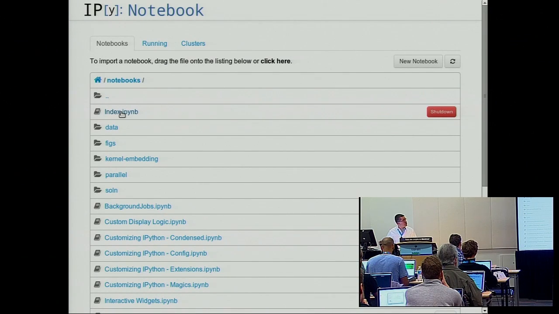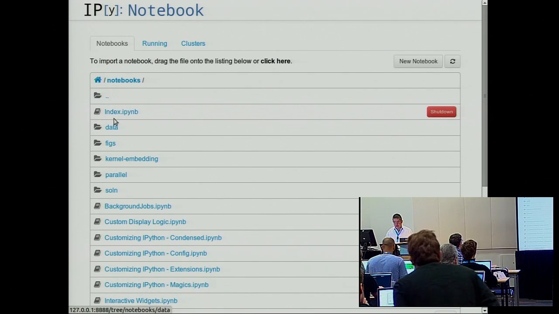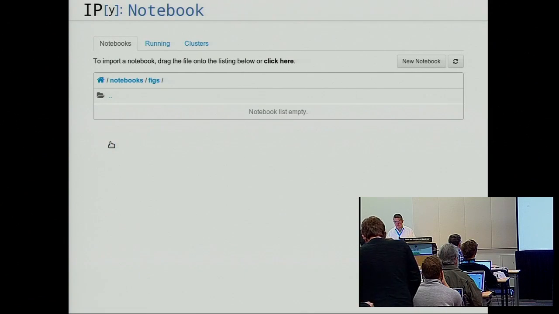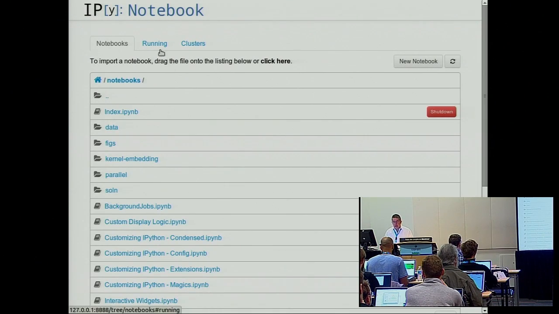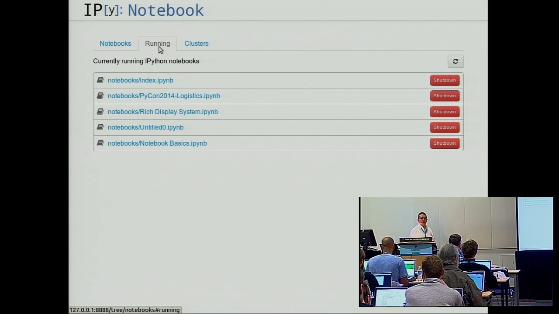The dashboard shows you, obviously you can navigate down into subdirectories. So here if I go to figs, it says the notebooks list is empty. That directory actually has files, but they're not notebooks. It has figures. It also shows you a tab called running.